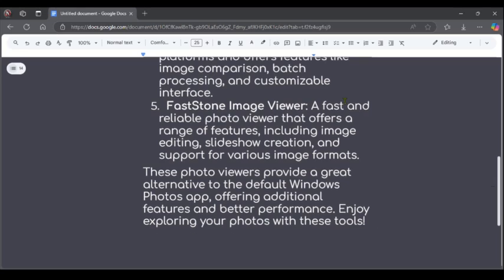You can also go for FastStone Image Viewer, a fast and reliable photo viewer that offers a range of features including image editing, slideshow creation, and support for various image formats.